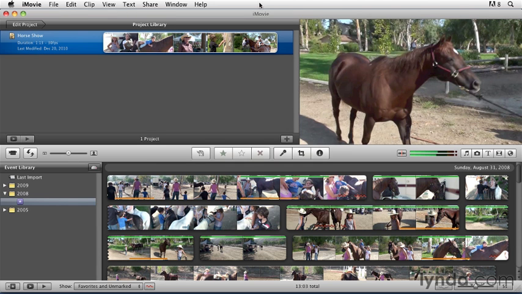iMovie is a consumer video editing program on the Mac platform. It's particularly good for things like editing your home movies. And of course, if you want to share those home movies on YouTube, it has some options for that. Let's see how they work.